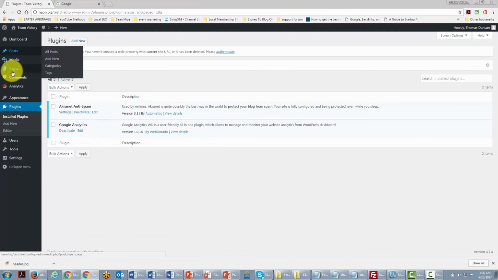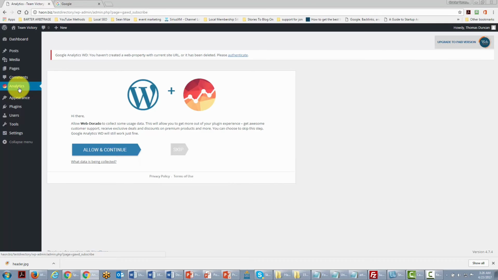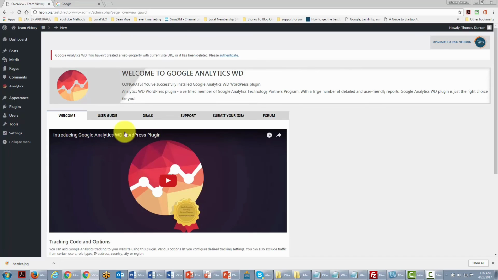So now what we're going to do is go to the left-hand side menu. You'll see that we have the Analytics plugin. We're going to open up this area. We're going to need to give this plugin permission. And now we're going to need to go through the authentication process.